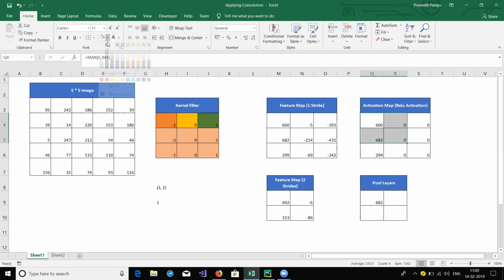We choose the highest of all those 4, which is 682. It should be on top, since this is the first value that we are taking, so it will be the first value. And then, since the stride is 1, we consider these 2. That is 0. So now, what happened to this?